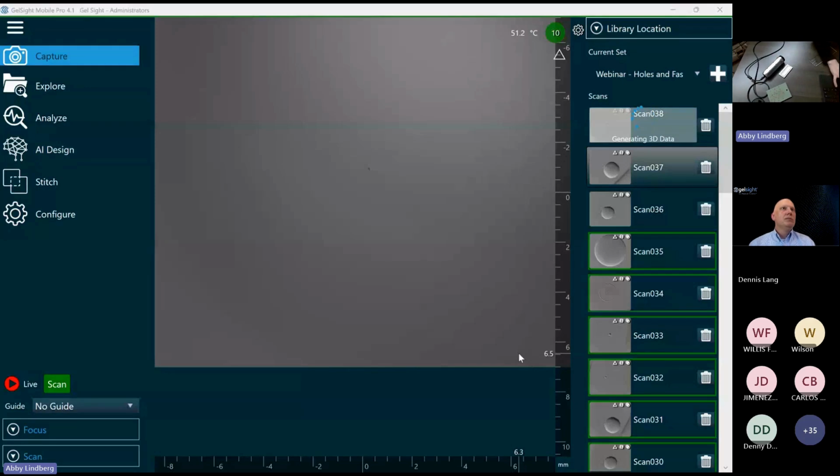And it'll generate the 3D. And then we'll go and configure that for automated analysis. So let's open this one up.